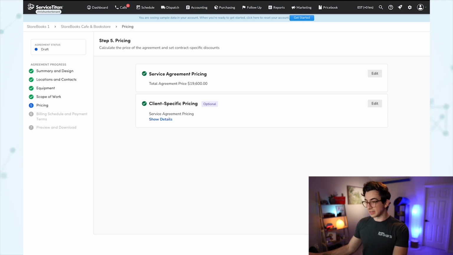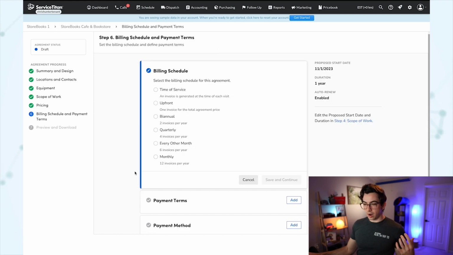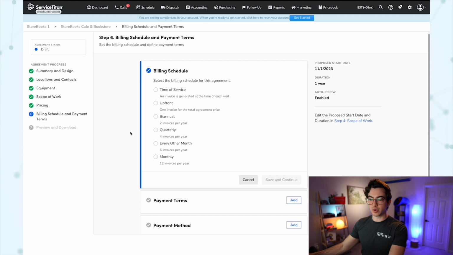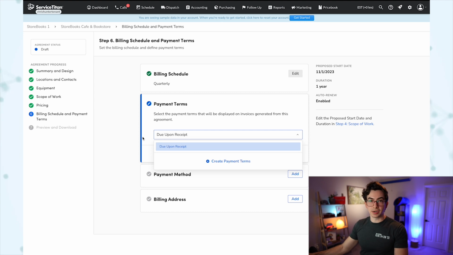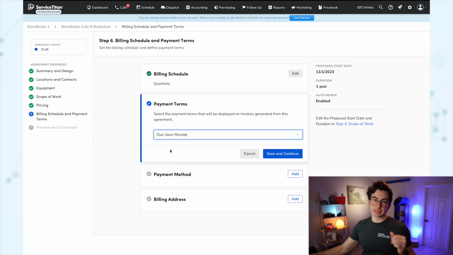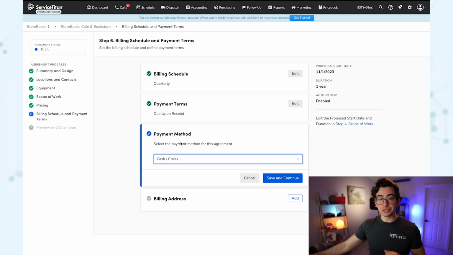All right, we're going to click continue to next step. And now we're on our billing schedule and payment terms page. I'm going to say, since this is quarterly filter changes, I'm going to charge them quarterly for invoices per year. Save and continue. Any payment terms that I've already got set up, I can select here. So due upon receipt, or you could do like net 30, net 60, whatever it is. For my example, I'll just say due upon receipt. Then we choose the payment method that we're expecting, save and continue.